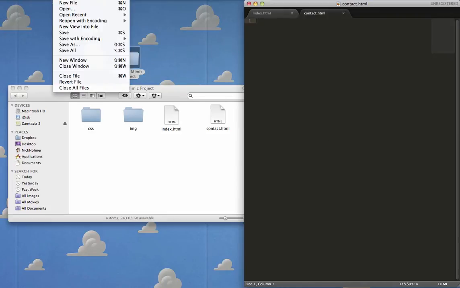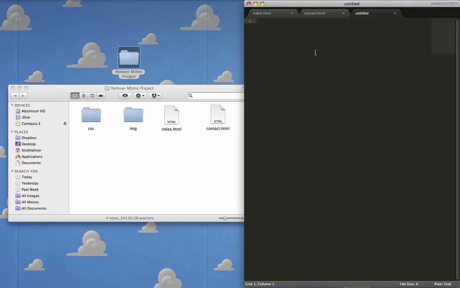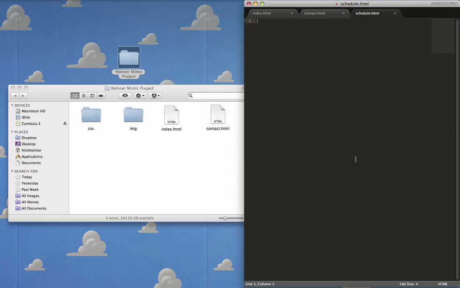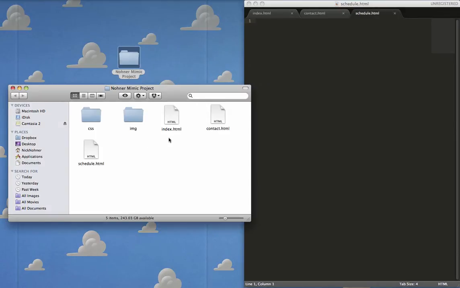And I need to create another new file, and this new file is going to be the schedule one, right? So I'm going to File, Save As, schedule.html. Now I have my 3 main pages, and you can do the same thing to make a CSS document. Create a new file and save it as mimic.css.